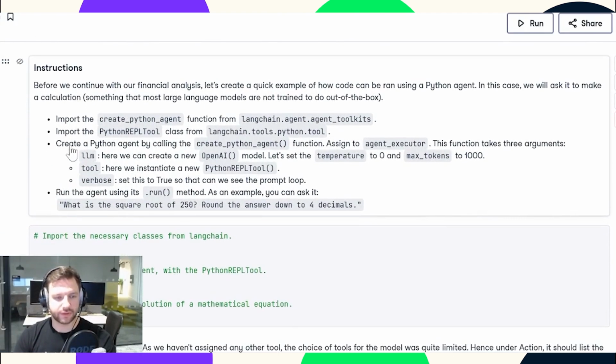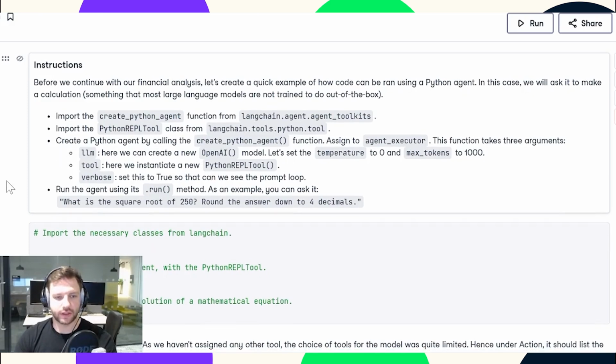Next up, let's start by actually creating one of these agents. Before we create an agent that's going to assist us in our whole financial sentiment analysis, we are going to run a very quick test. For this test, we're just going to ask the GPT model to solve a mathematical equation.